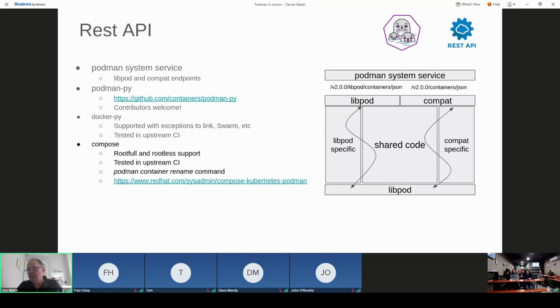And then finally, Docker Compose. Docker Compose can run against the Podman compatibility socket in both rootless and rootful mode, and you can launch containers using Docker Compose fully with the Podman service. Don't need the Docker daemon to run any of this stuff.